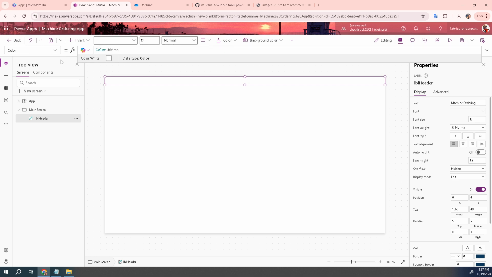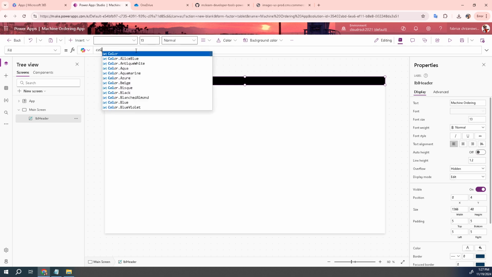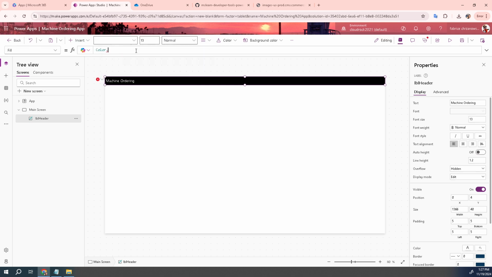Now I will fill it to color black. So I'm going to go in fill now. Okay, be sure to select this portion of the screen. And now I'm going to go in the fill, and I'm going to fill it with color black. Okay, otherwise I cannot see anything. So let's say color, and let's say black.